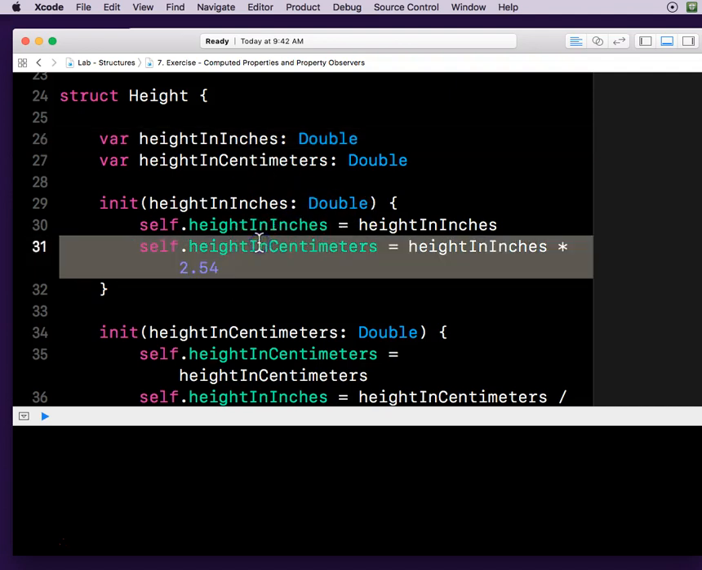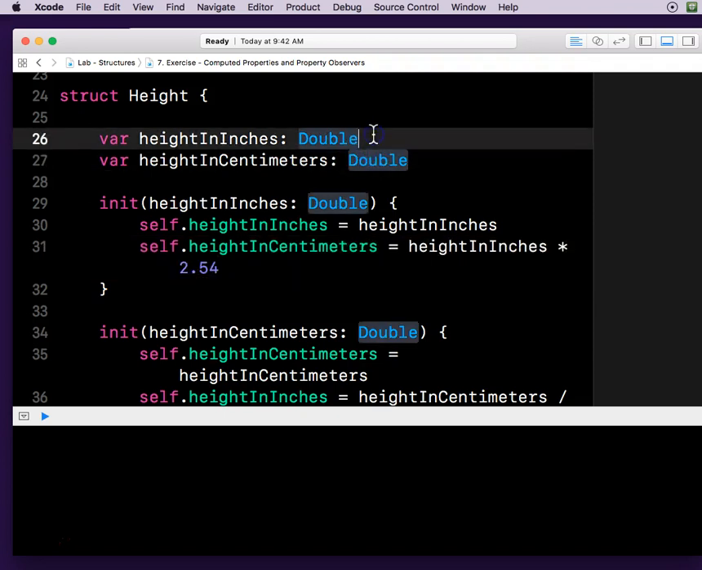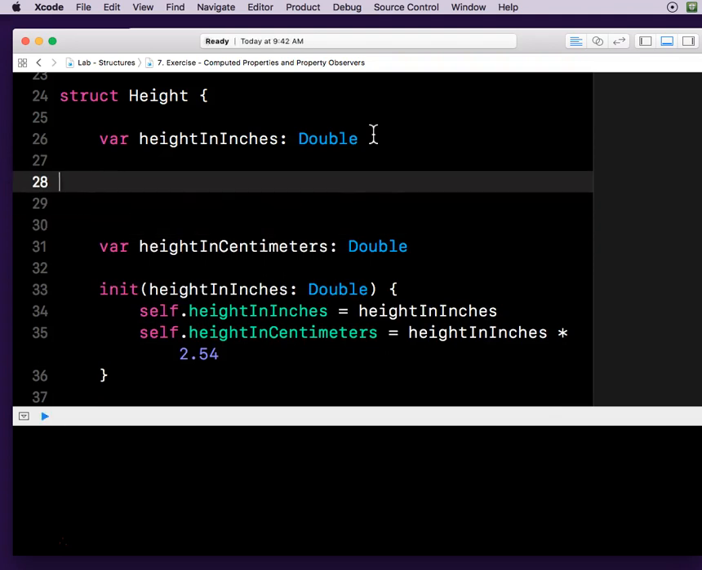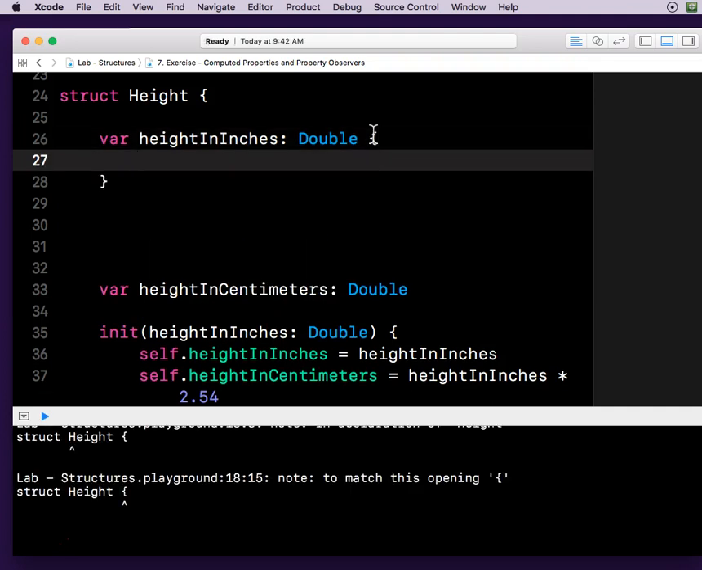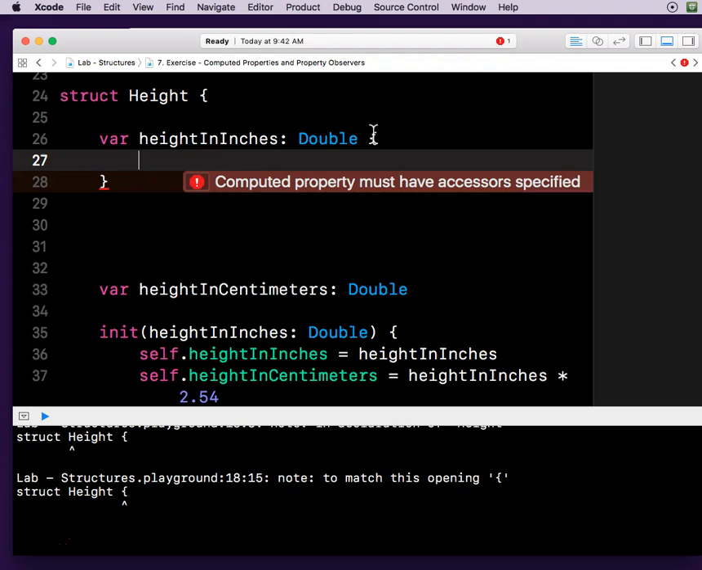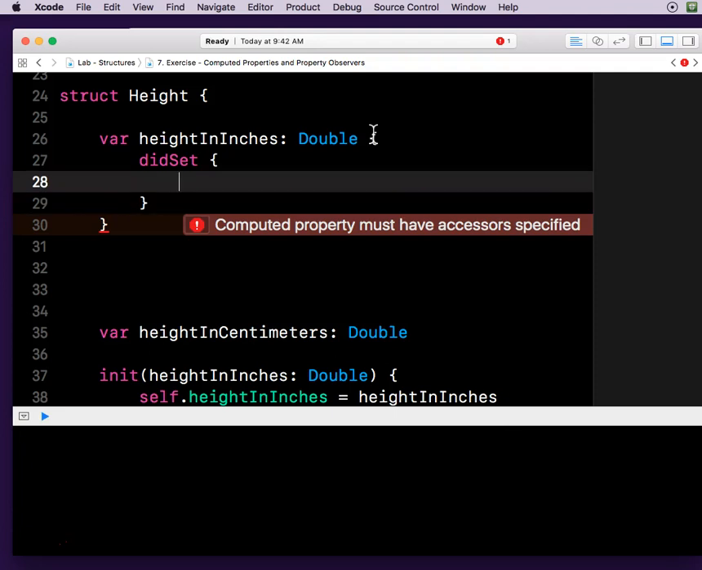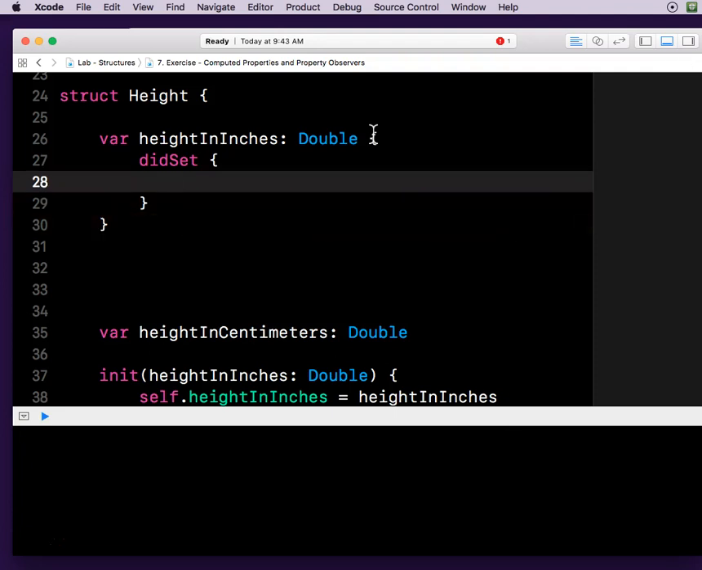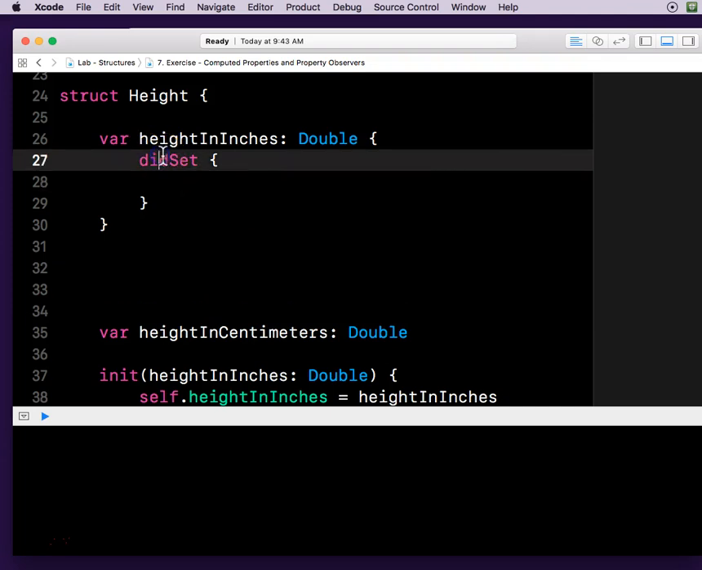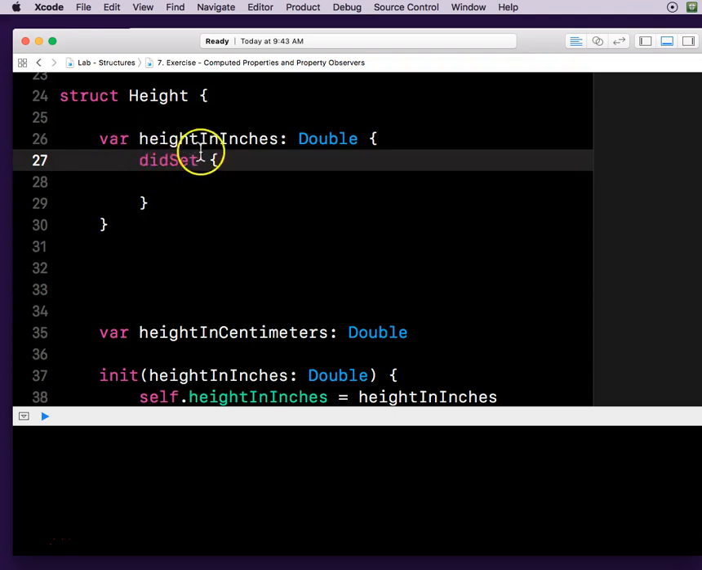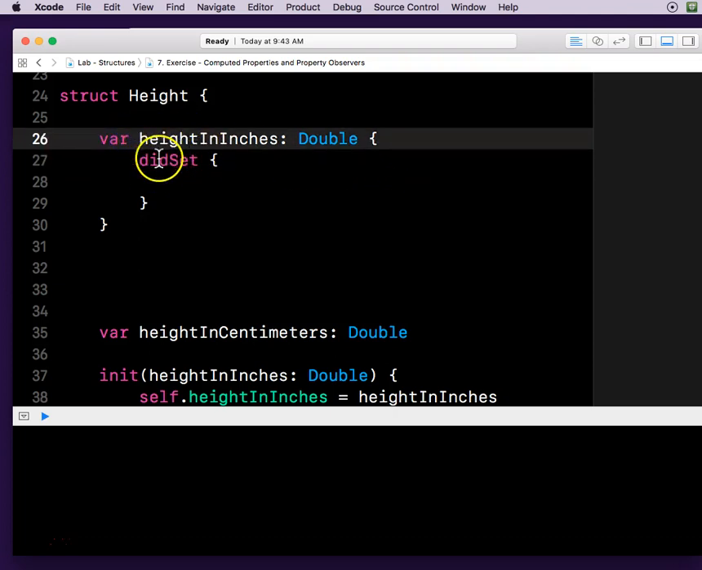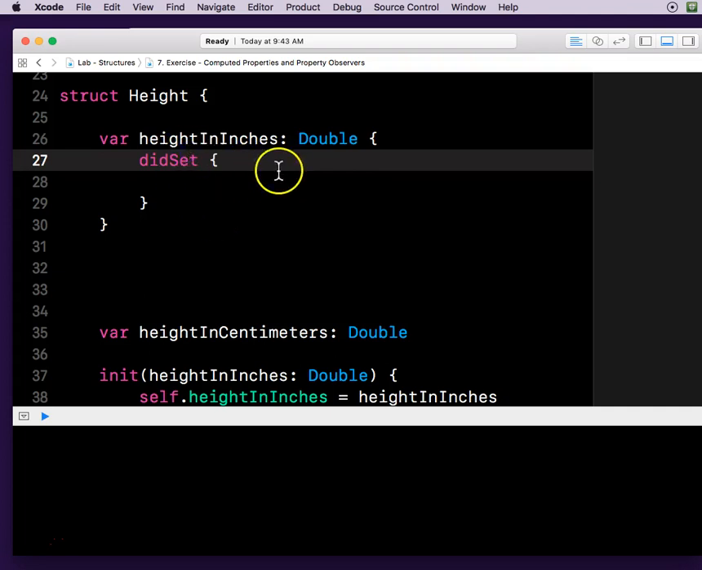I think they could have done this a little differently, but let's do it the way the book intended. Right after the variable height in inches, we put an open curly brace and close curly brace. Then we type out didSet and put another set of curly braces behind it. See, it turns a color on your screen, because now this is a thing. You didn't declare didSet anywhere. It's just something that comes with Swift, like variables, structures, arrays. There's also something called didSet.